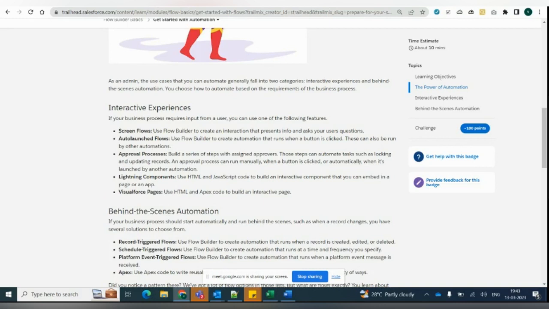Guys, are you getting it? So the approval process is nothing but: when to perform a certain action, when we need some approval, how the approval will be obtained in the backend. That is the approval process.